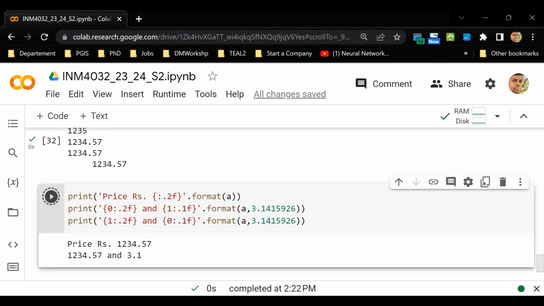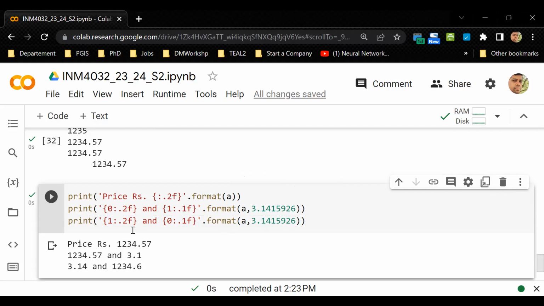So now you can see in this format, you can change the locations when you use these indexes, right? So the second number is converted to 2 decimal places, and the first one you formatted into 1 decimal place. Okay, just try this, and when you finish, please let me know. I will discuss the next one.